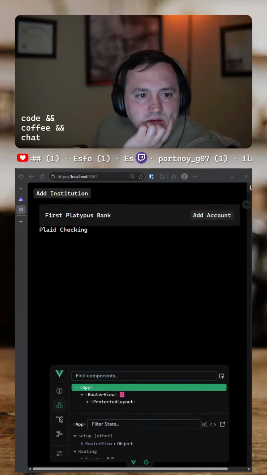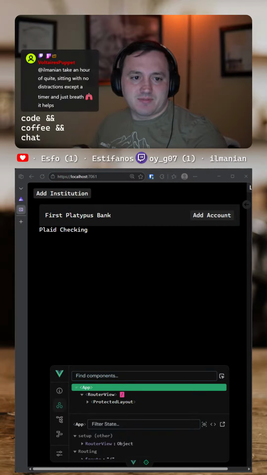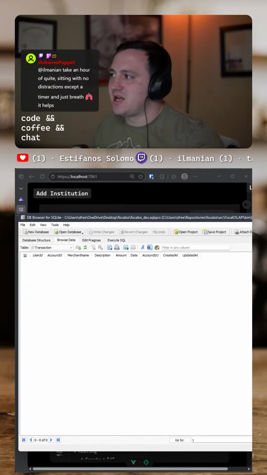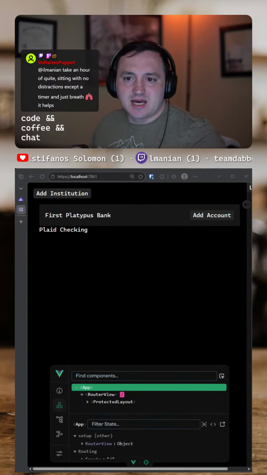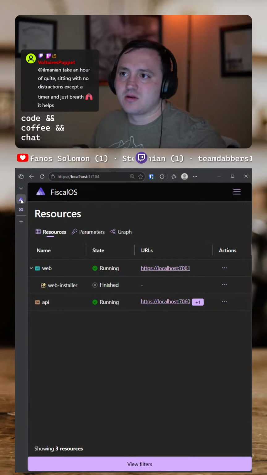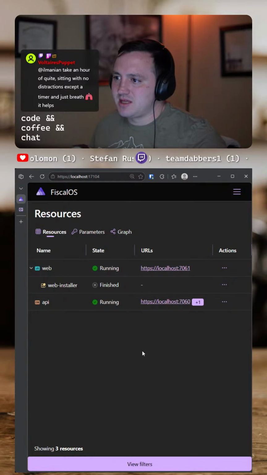Yep, that worked. Now we still don't have any transaction data. I'm not sure why we don't have any transaction data. That's something we're gonna have to figure out. I don't know how to simulate that.